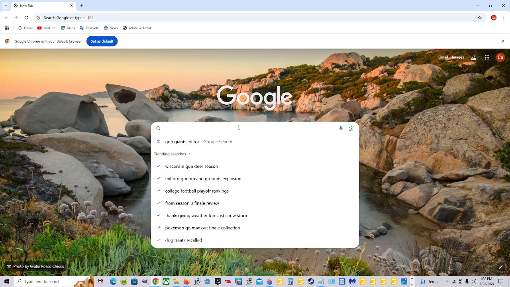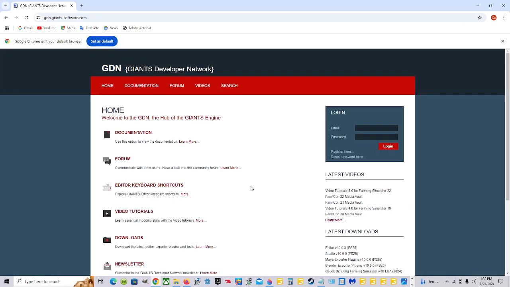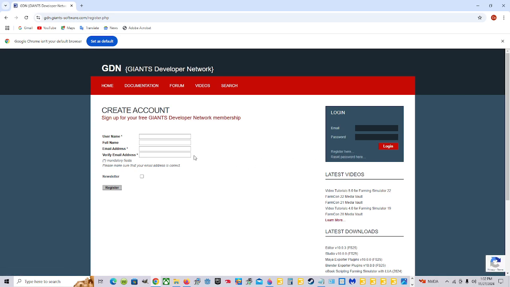We're going to type into Google GDN Giants Editor, click that, and then click on the one that pops up here, gdn.giants-software.com. Go ahead and open that, and it'll come to this page. If you're new and haven't already registered, you need to register here. Click that. I'm not going to do it, but I'm going to tell you about it.